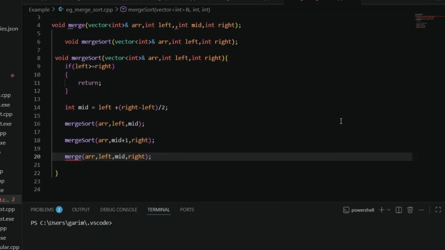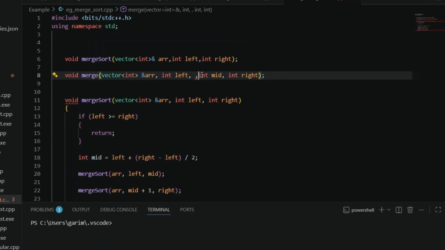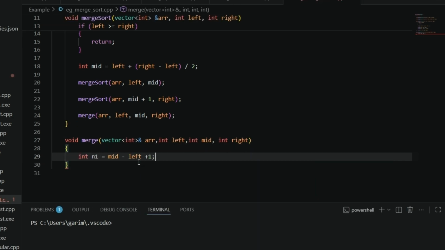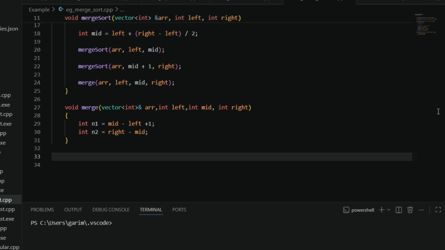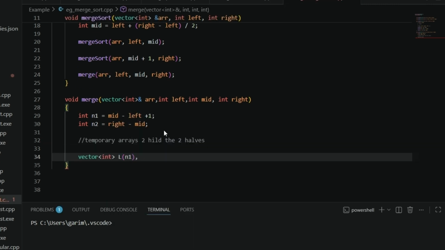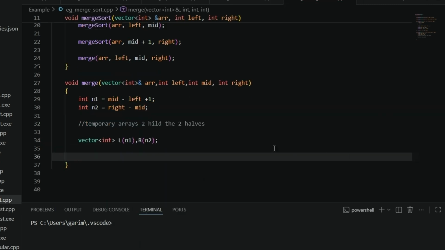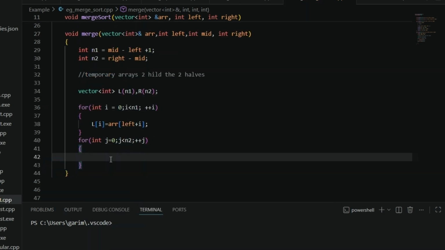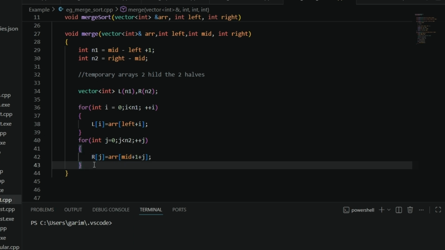Sure, I implement merge sort with two functions, mergeSort and merge. MergeSort handles the recursion. It checks the base case, left equal right, computes a mid, recursively sorts the left and right halves, and then calls merge on them. In merge, I create two temporary arrays for the left and right halves, copy the data, and then merge them back into the original array using 3 indices.